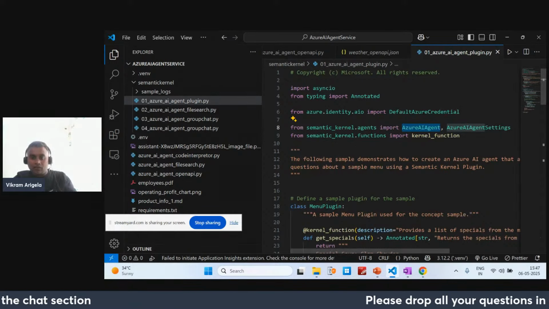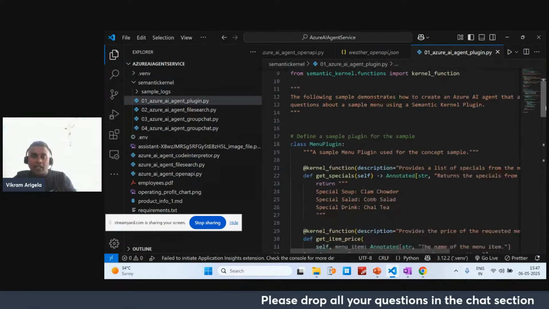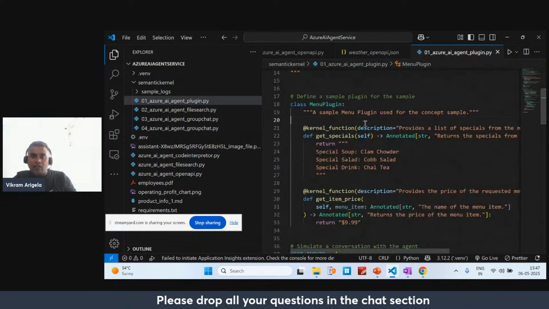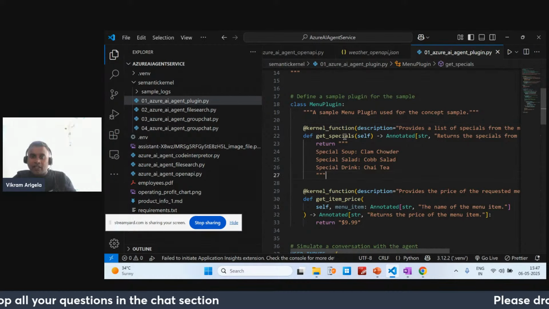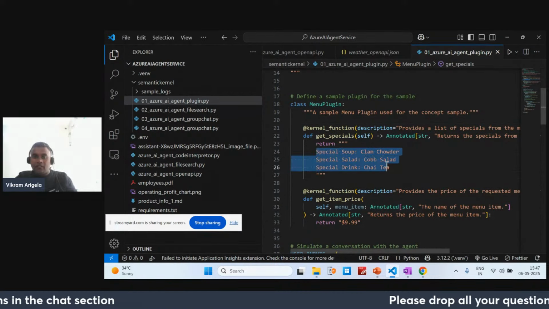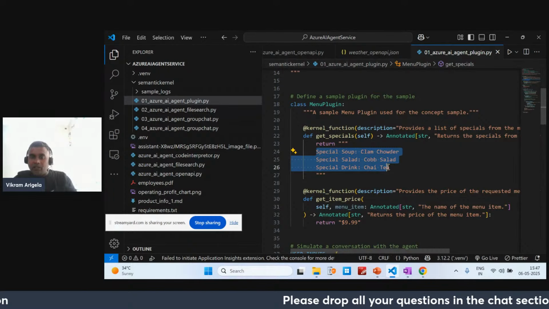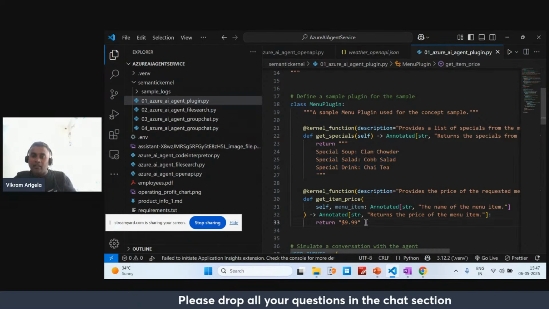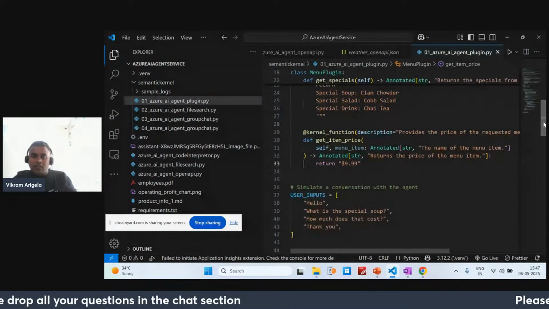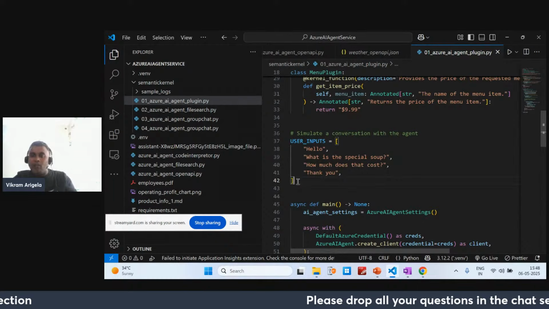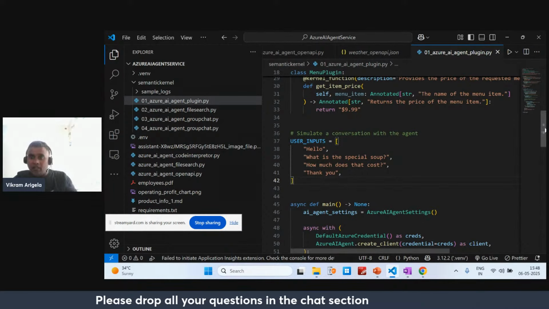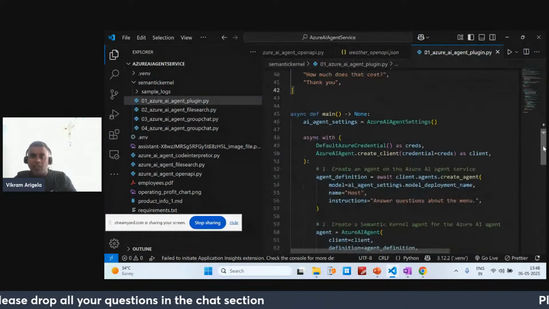Basically, I have a plugin which has two methods: what are the specials for today? There are three types of specials, and we have a hard coded price that is returned for each menu item. These are the user inputs that we'll be using for this demo. See what the user will be asking: what is the special soup today and how much is it? We'll see how we can achieve this using Semantic Kernel.